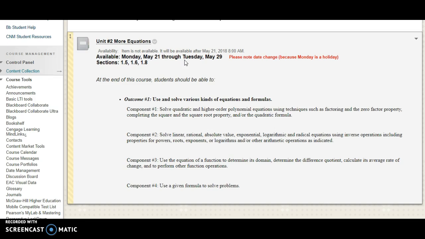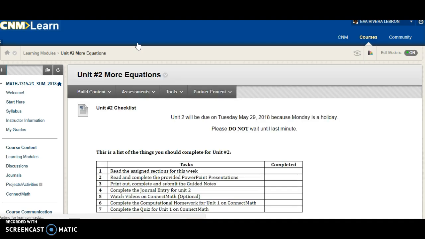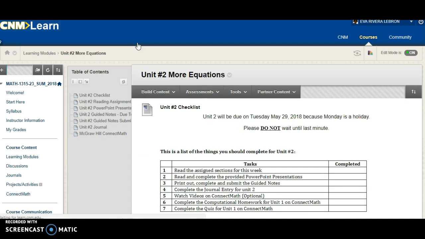And this week we're going to be covering sections 1.5, 1.6, and 1.8, which are more equations. When we talk about more equations, it just means that you're going to be solving equations that are quadratic in form, or radical equations, rational equations, absolute value equations, and inequalities, and of course a couple or a whole bunch of application problems. Once you go in, I have to remind you, it looks different than yours because I'm doing it from the instructor's side, but it's going to be the same either way.